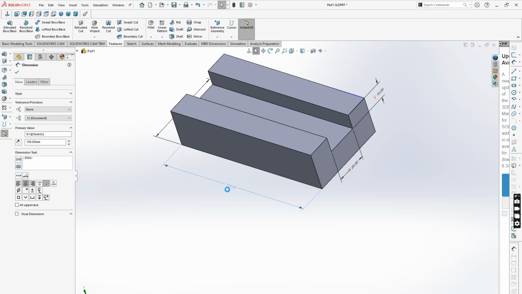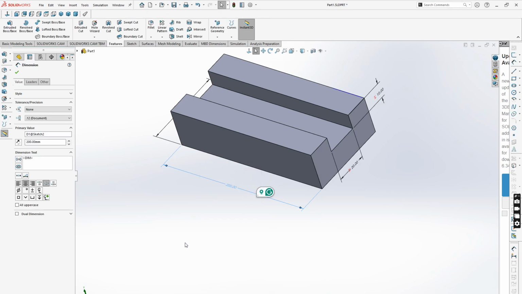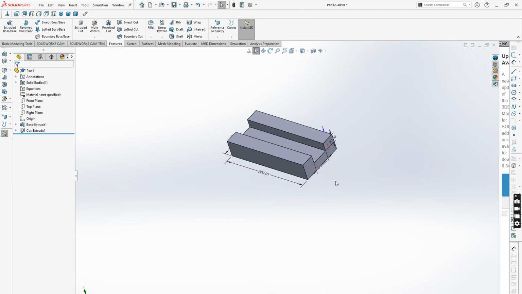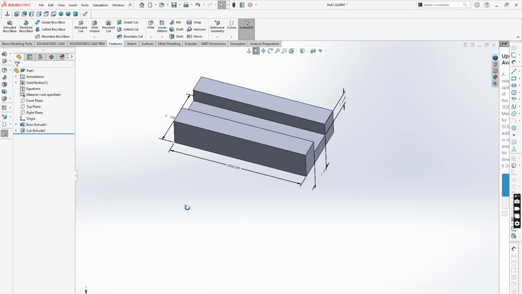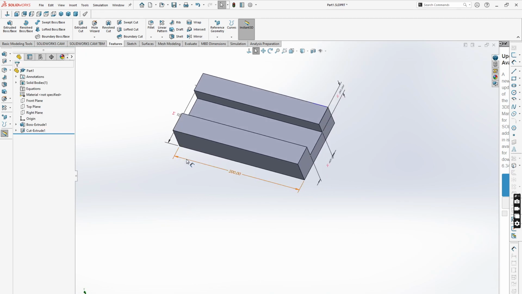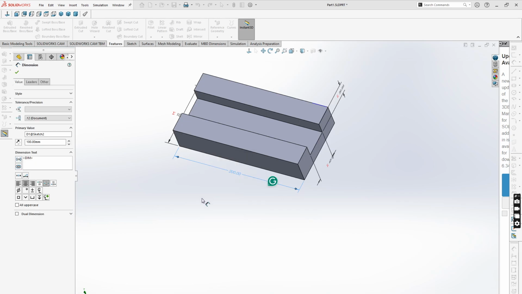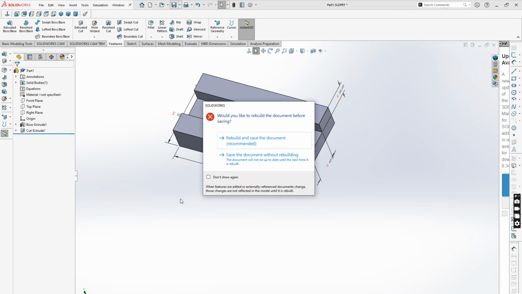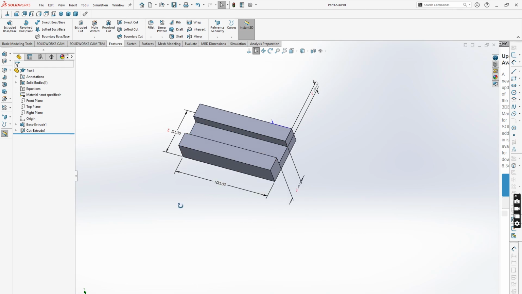Now you can see if I change this number to 200, then all the other dimensions will change accordingly. Press rebuild, then you can see previously it was 20, now it is 40, previously it was 10, now it is 20, so all the others changed automatically. Okay, now again I will make it 100. Okay, now save. Okay, my first part is ready.